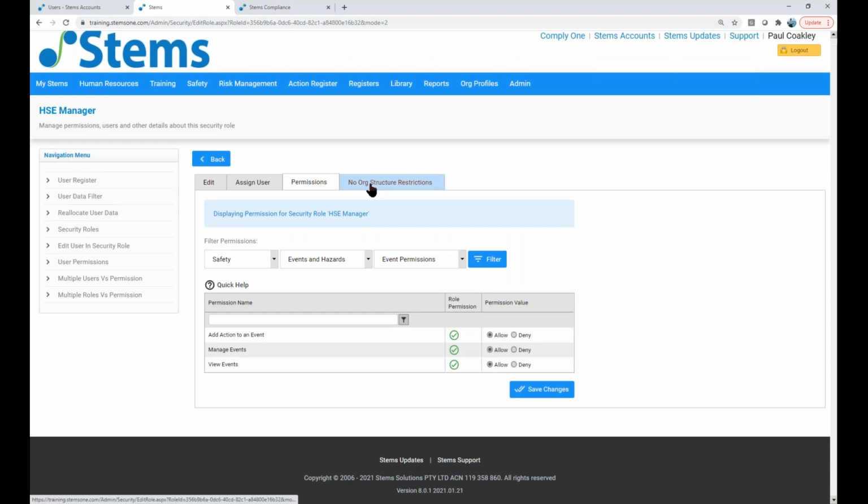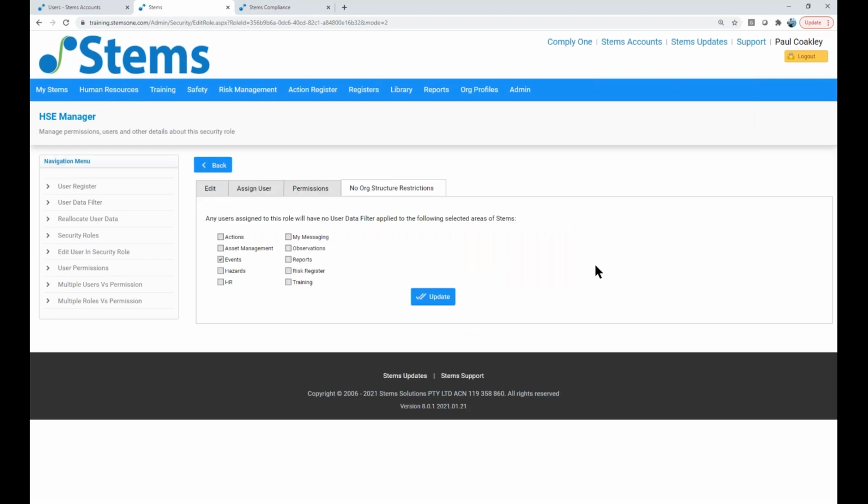All right, next on the security role is no org structure restrictions. This is an important feature that often is not known about and very handy, because keeping in mind we've got the user data filter where we're saying where that user's permissions apply within the organisation structure. But of course there are scenarios where the business says, but when it comes to certain sets of data, we want to share that. So you can only do this at a security role level.